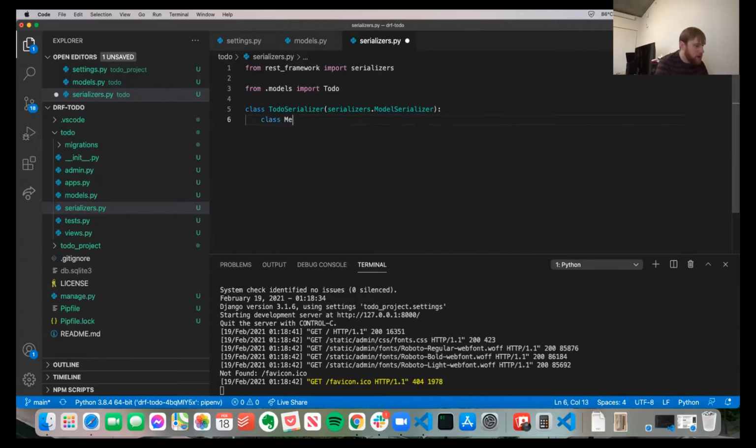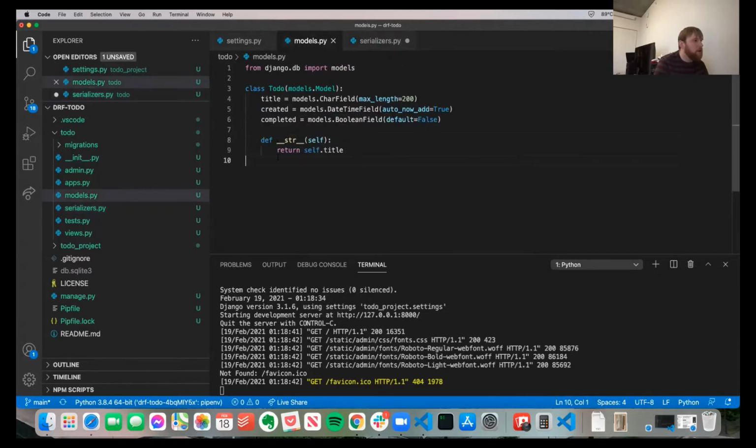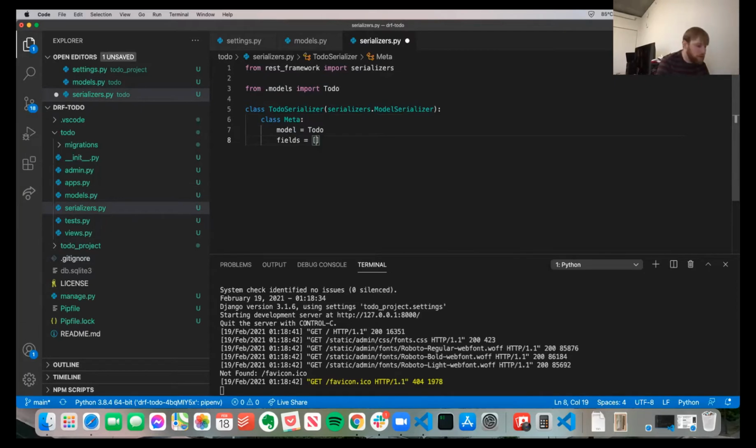So just like in a model form, I give it a class Meta. Remember, classes are blueprints. A class Meta is a blueprint for a blueprint. In here, I'm going to give it the model that I want to serialize. So that's the ToDo. And I'm going to give it a list of fields that I want it to have. So let's go back to models, and we've got 3 fields: title, created, and completed. So I'm going to put those in. Title, created, and completed.